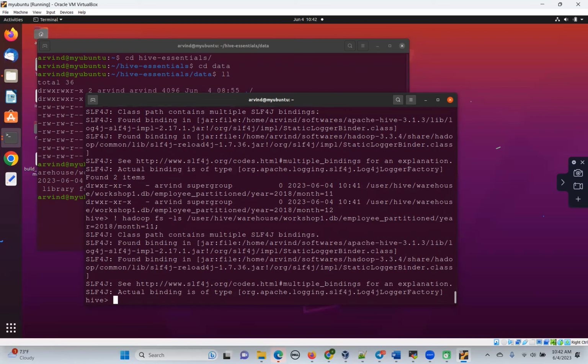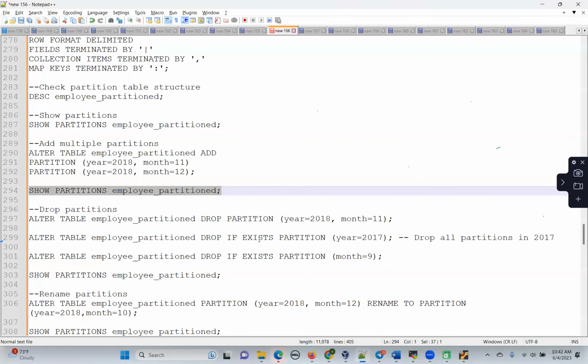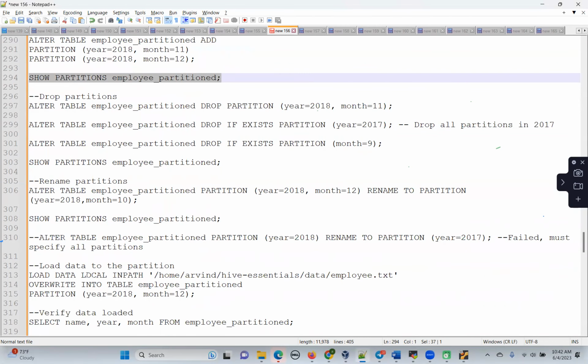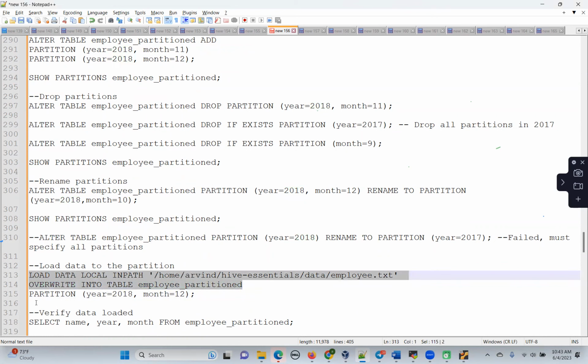So there are two ways. We can load the data into the partition like we do for a table, using the load data local path command, or we can use the hadoop fs -put command. So if I want to load the data into a partition, we can use the load command, load data local inpath. Local I'm using because I want to load local data. This employee.txt file I'm loading into the partition. So I'm using into table. Till here it is the same command. I just have to add an extra keyword partition and give the partition value.